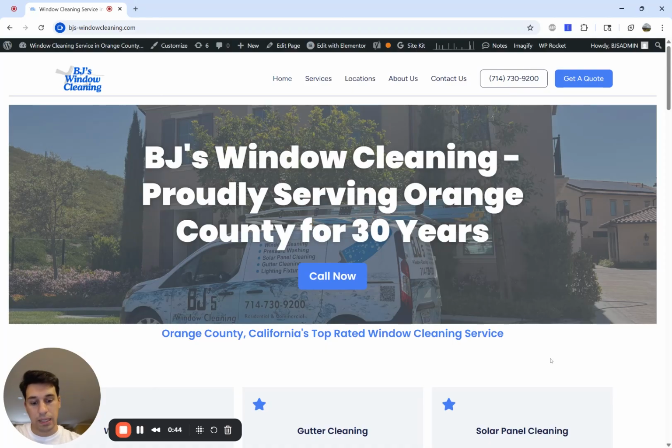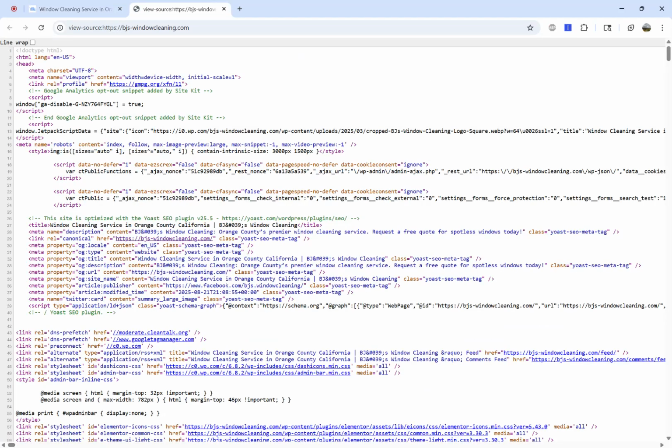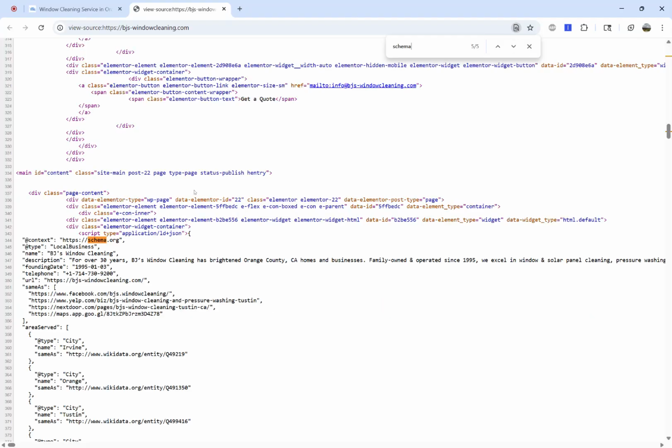So right here, if you right click anywhere on the home page of your website or your client's website, click on View Page Source. This is going to take you to a page that has a lot of code on it. Okay. And we are going to hold Control F if you're on a Windows computer or Command F if you are on a Mac. And in the search bar, you're going to search for schema. Okay. In this case, it is on the website. It's showing up.